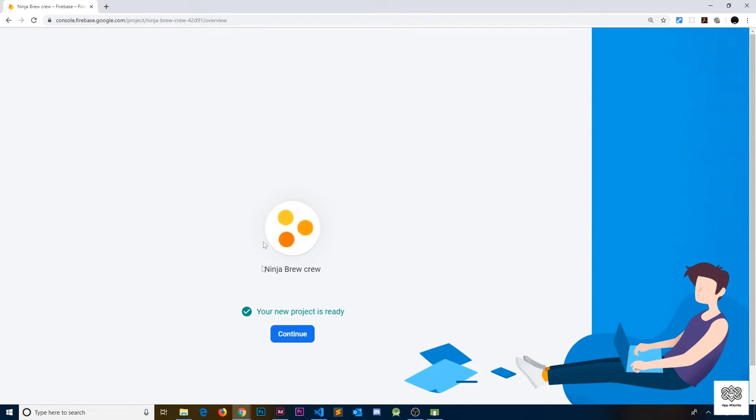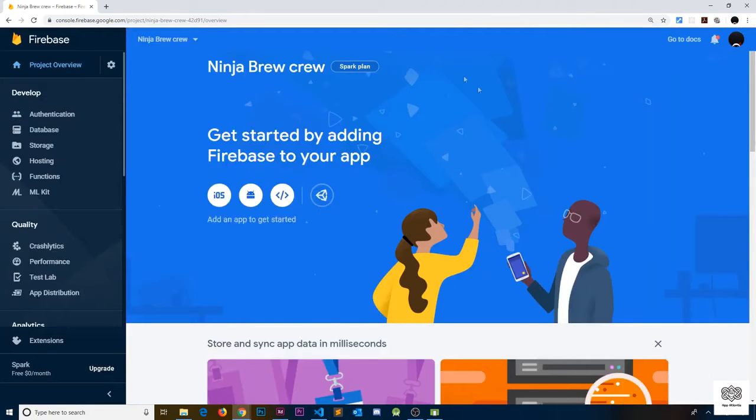Okay then, so once that's done, click on continue, and you're going to see this kind of control area for your Firebase project. So we have all of these different links on the left to set up different features of our Firebase backend, things like authentication or the database or storage, etc. And we also have these options right here to set up a new app for this backend. So we do want to do that. We want to set up a new Android app for our backend.